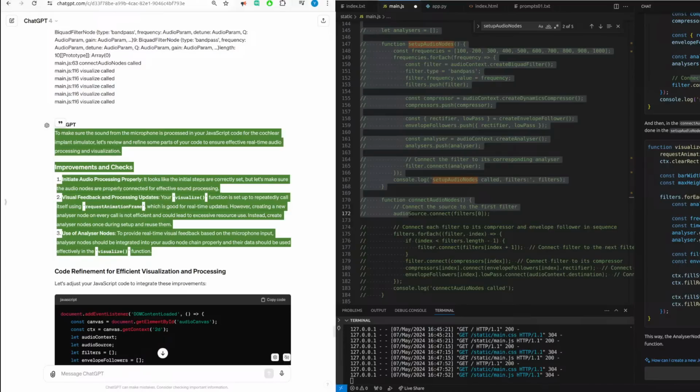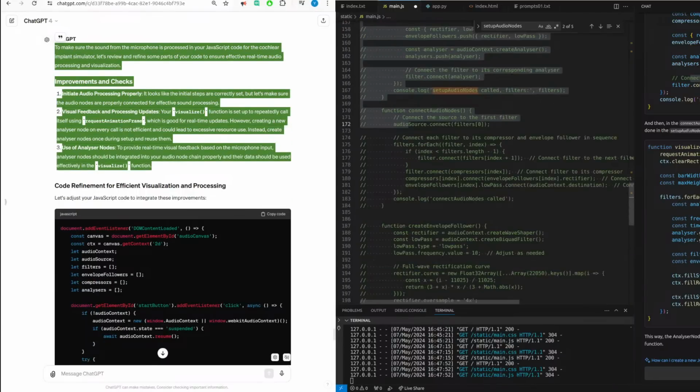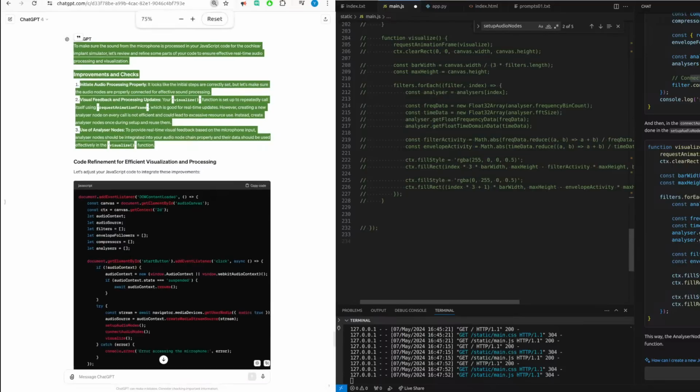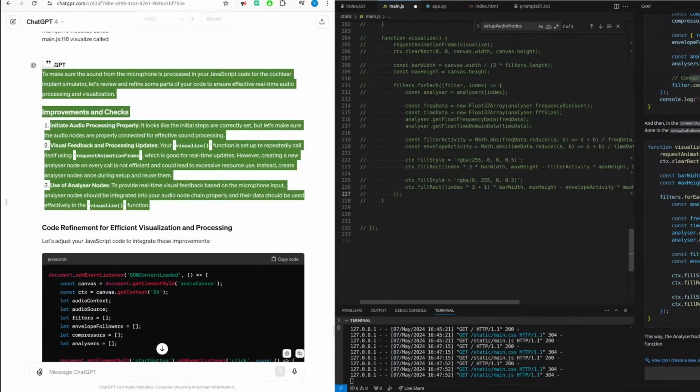To make sure the sound from the microphone is processed in your JavaScript code for the cochlear implant simulator, let's review and refine some parts of your code to ensure effective real-time audio processing and visualization. Improvements and checks. Initiate audio processing properly. It looks like the initial steps are correctly set, but let's make sure the audio nodes are properly connected for effective sound processing. Visual feedback and processing updates.